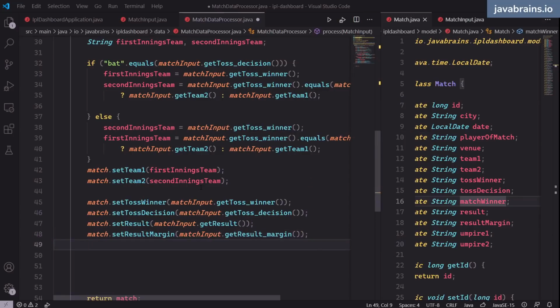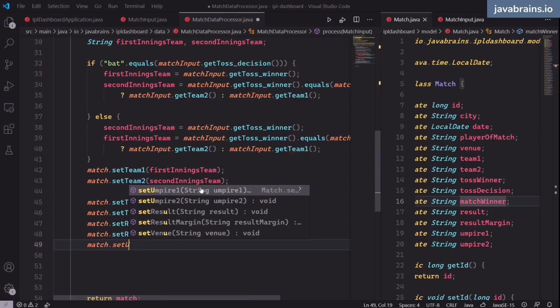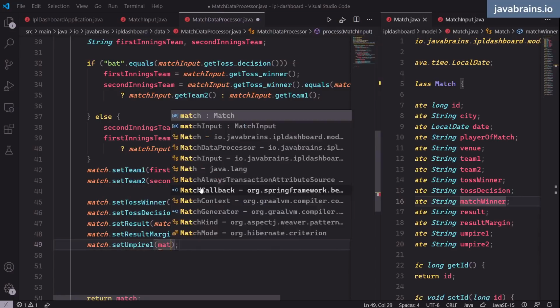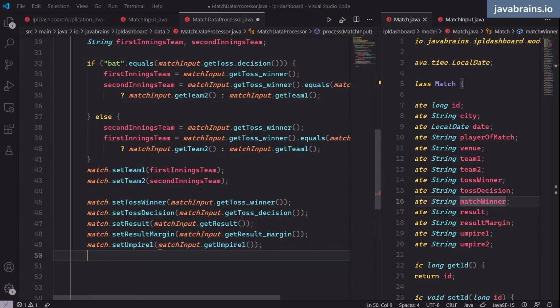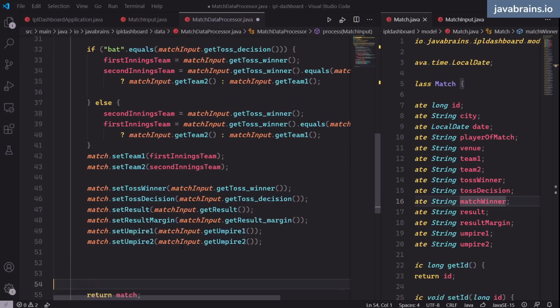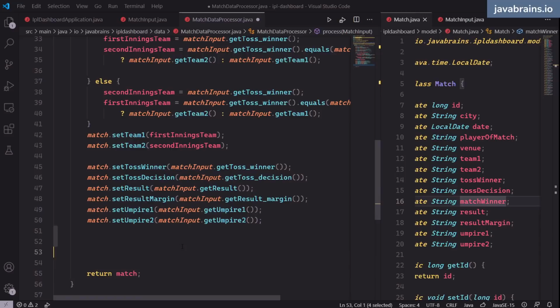Get result margin. Finally, the umpires. You cannot forget the umpires. Match.set umpire 1, and umpire 2. There's umpire 2. And then we finally return the match instance.